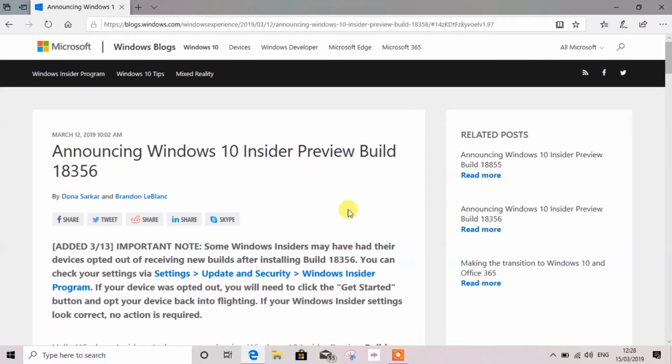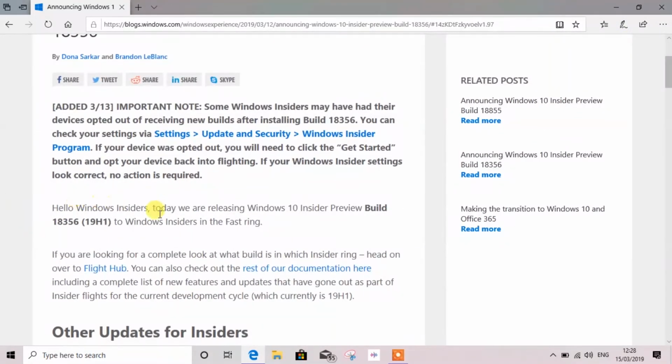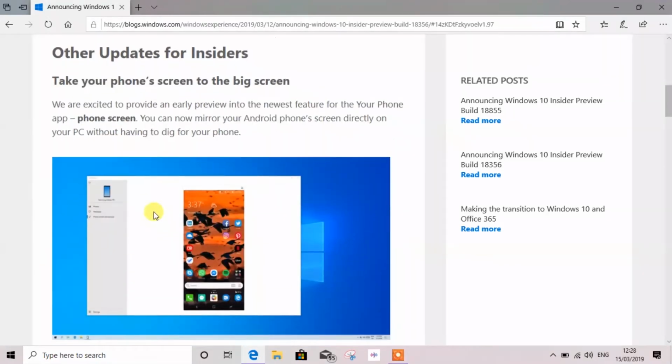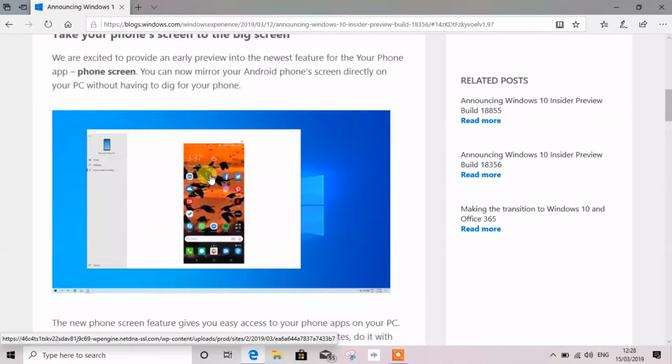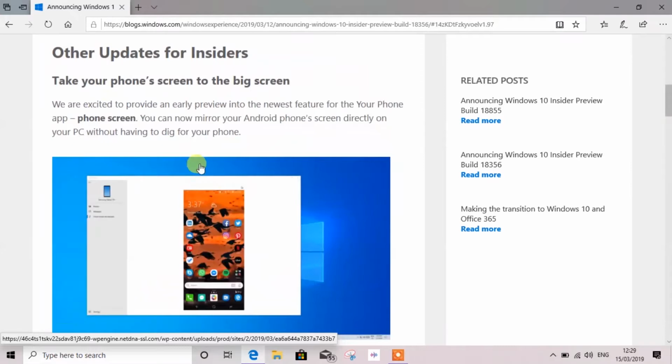And as you can see, there are some changes. The main change is you can mirror the phone screen of your smartphone into your PC. So the Phone app has improved its features. This is one of the features. It's more like an emulator. The phone screen will be shared to your desktop, but currently this feature is not available to every phone.